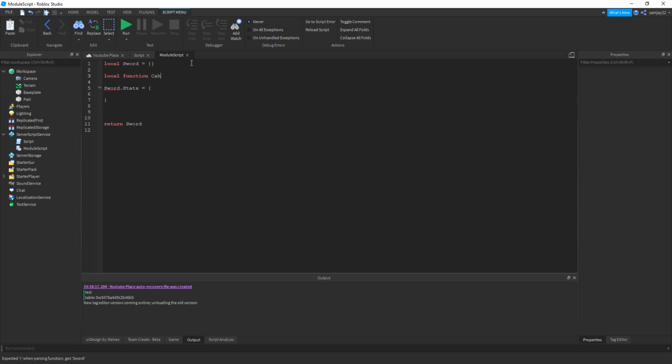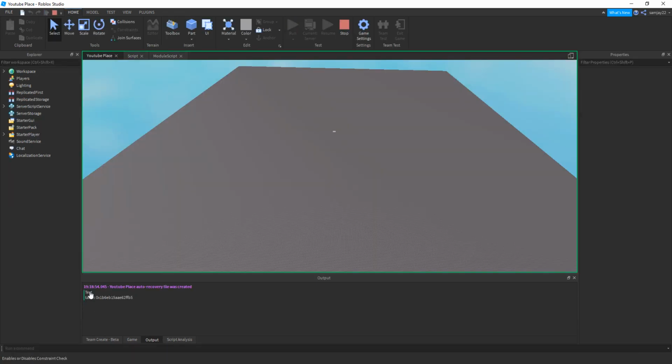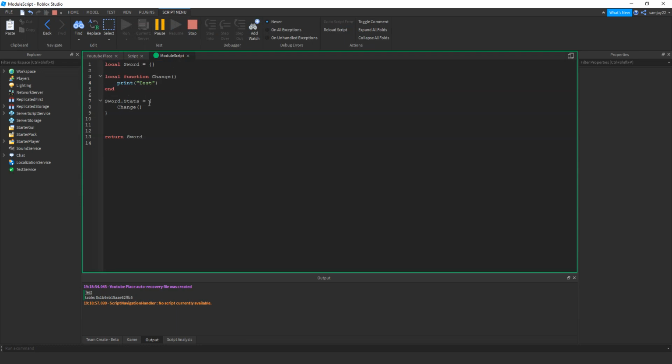I'm going to do change. And then I'm going to call change in here. And change, we're going to do print test. And we notice, hey, it prints test because we just called the table. And we go to it, it prints the function because we just called the function in the table.